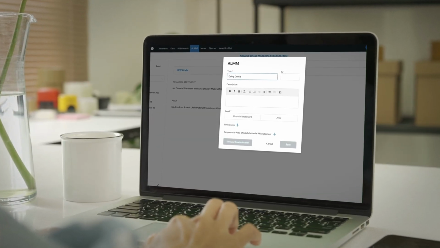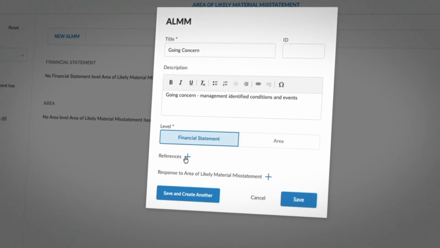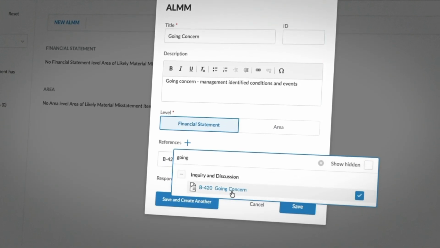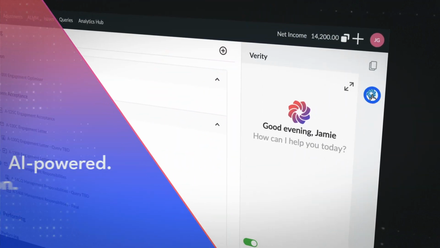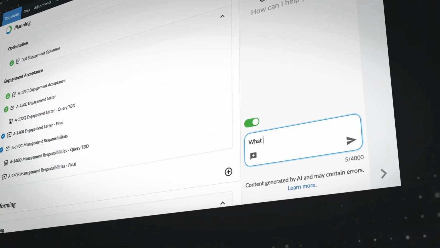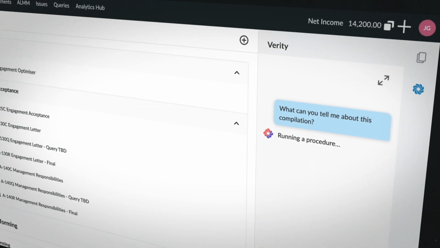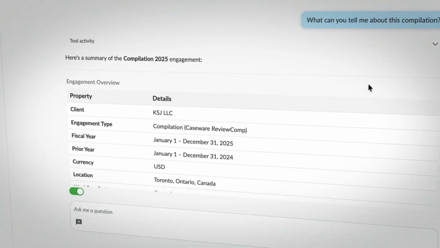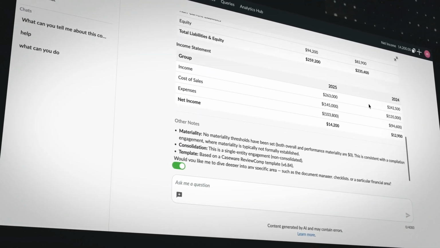ReviewComp identifies areas of likely material misstatement and links each one directly to the procedures being performed, so your documentation is clear, complete, and supportable. Verity, ReviewComp's built-in AI assistant, gives you instant answers about your engagement, from financial highlights to risk areas to status to outstanding documents, all without leaving the file.